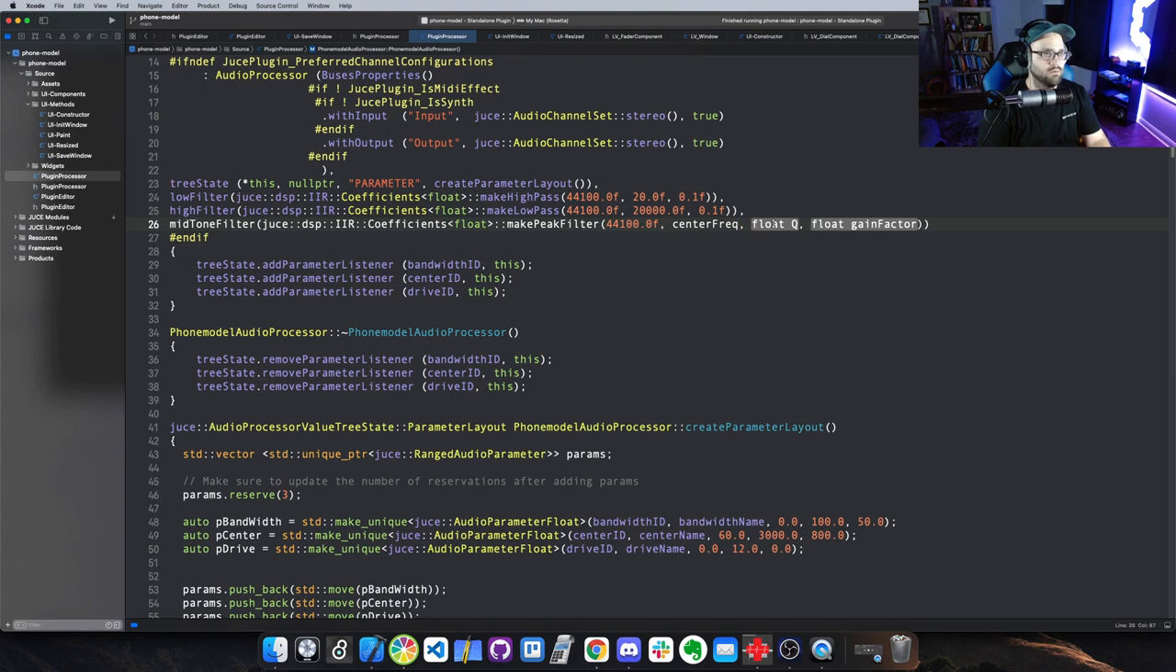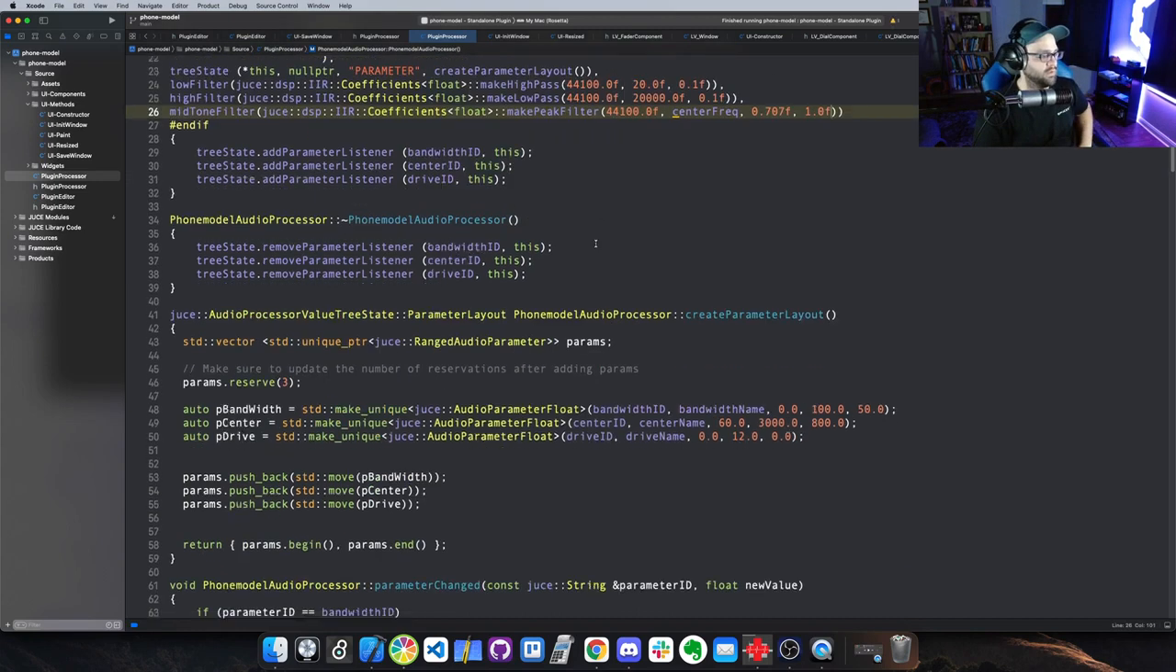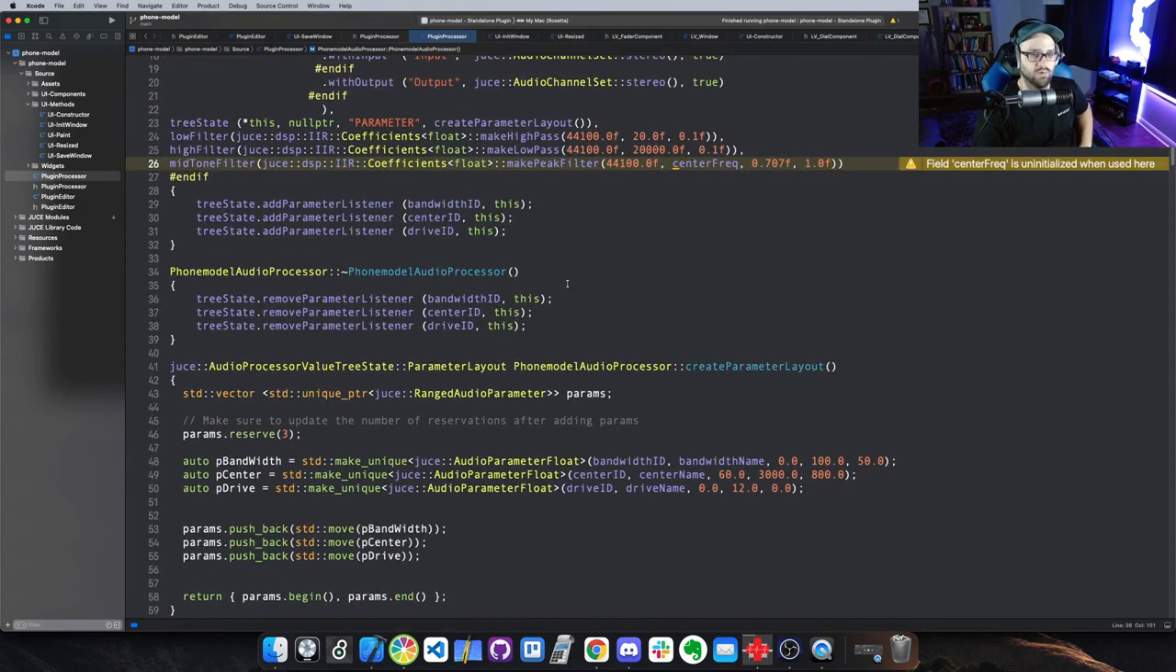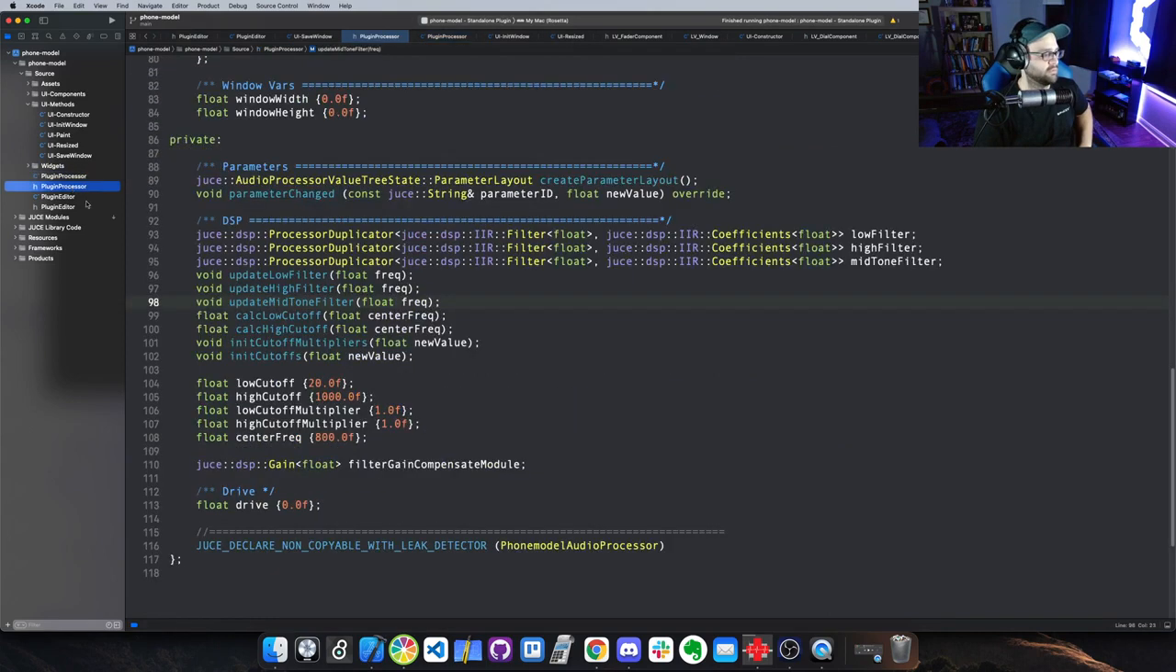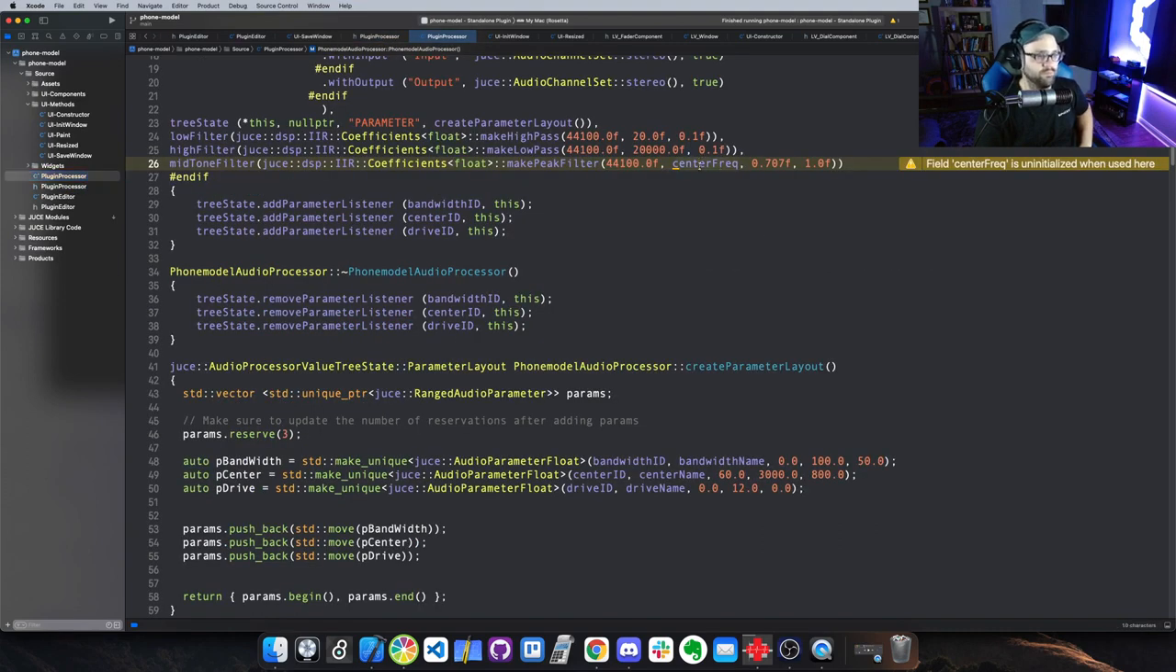Q, that's another thing. We can make the Q variable with that bandwidth knob. So let's just by default make it 0.7. And gain factor. Is that in gain or is it in dB? I think it's in gain. 1. And then let's see, uninitialized when used here. That's not good. Okay, so what we're going to have to say is, so let's just say 800.